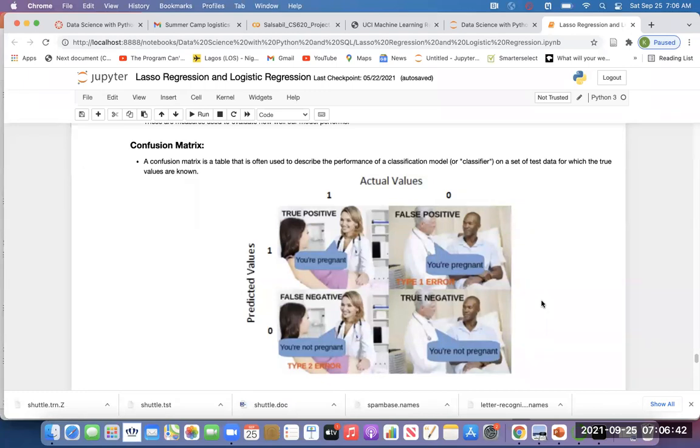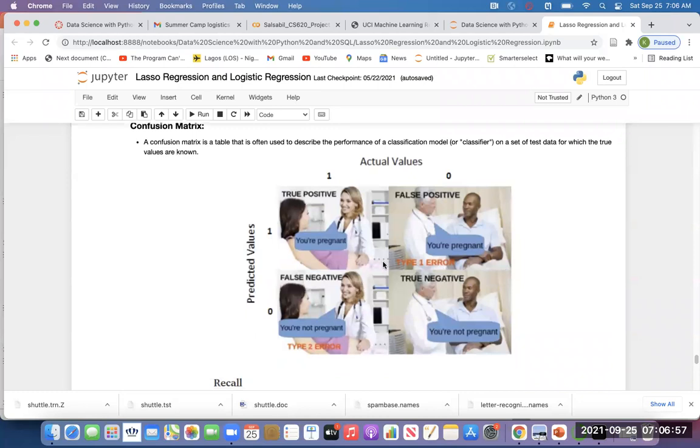So you want a model that has good accuracy, good precision, good recall, and eventually a good F1 score. That's all I'm saying. Okay? All right. So now this is the idea of a confusion matrix. It's a 2x2 table. Don't mind the name. They call it confusion matrix.